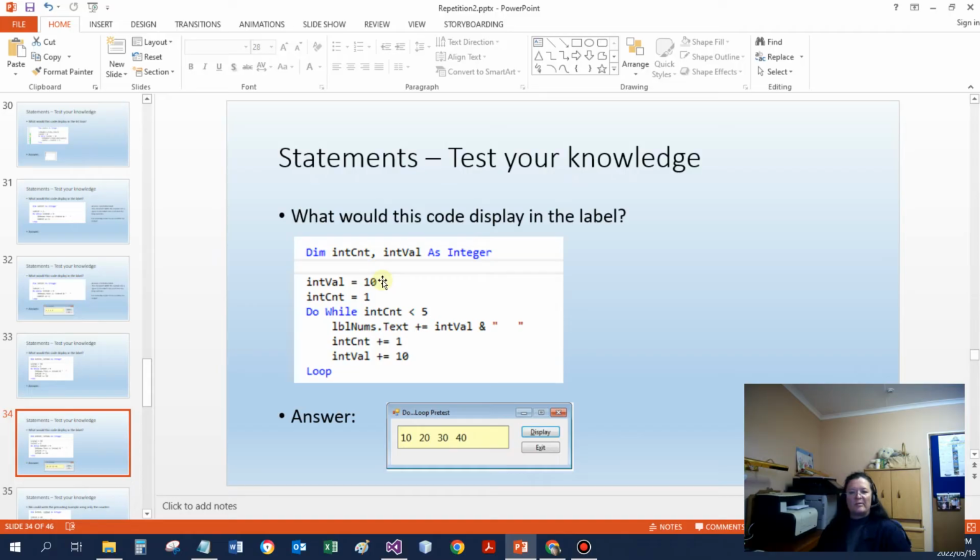I start with value at 10. I will display it and a space and then add 10 to value. So that would make it 20. So next time the loop executes, 20 and a space is displayed. And then 30 and a space and 40 and a space.